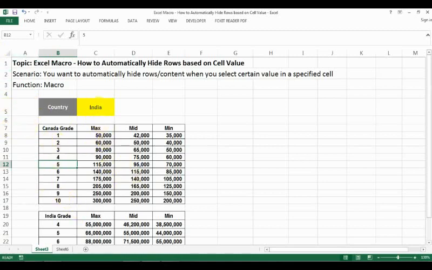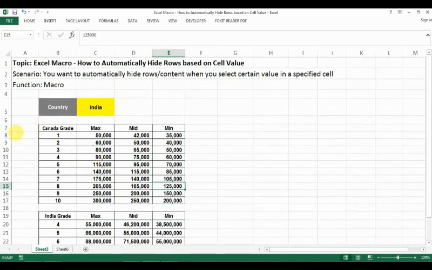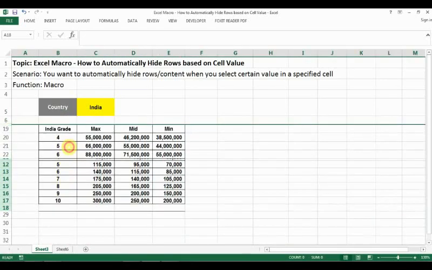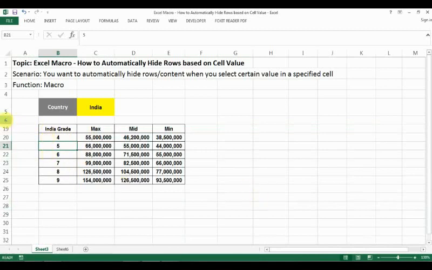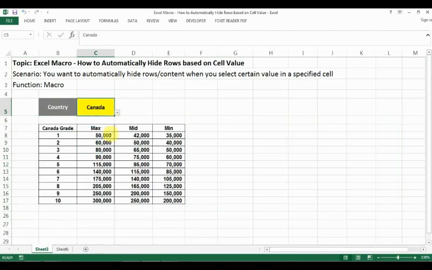The case that I'm presenting here is that we have two salary structures, one for Canada, one for India. As you see, they are very different. Of course, I can present them like this, but I would like to have a selection where I can select my countries here. If I select India, I can hide the rows for Canada so that it's only showing India. And when I select Canada here, I want to be able to just show Canada.